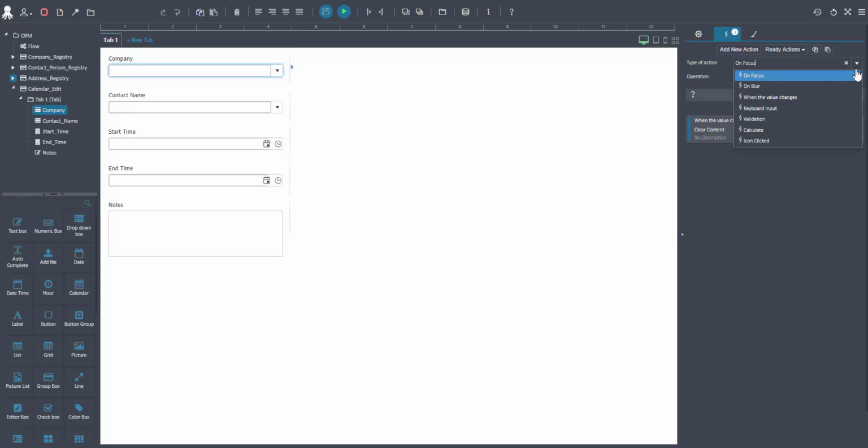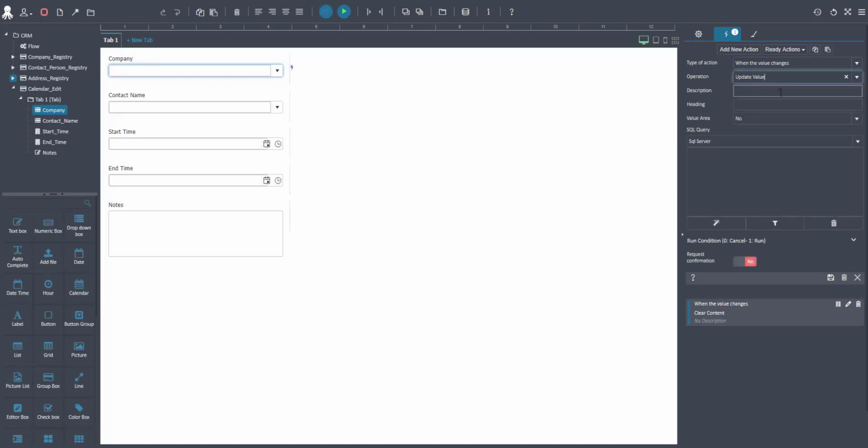When the value changes, the value should be updated. Select the field to be updated from the value area section. Do not write queries to this action because it has a query in its contact name area.